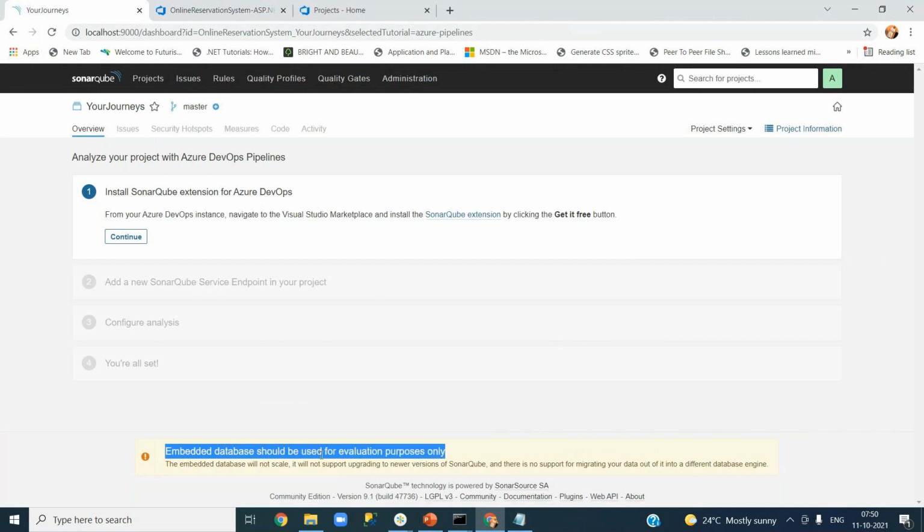You see at the bottom, I did not specify any database, right? This guy is clearly saying the embedded database should be used for evaluation purposes only. Basically, it uses some database inside it. Since I cannot use it there, let me move to the SonarCloud SaaS version.